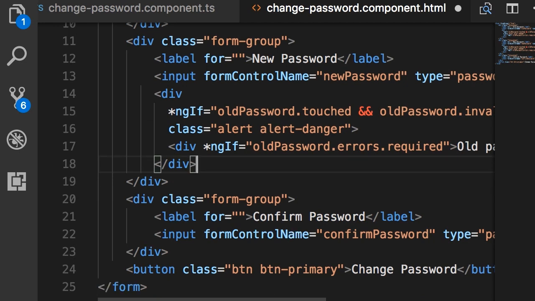Let's add this here and change the expression. So we need to change old password to new password. Now to speed things up, I'm going to do multi-cursor editing. So I press Command and D on Mac, or you can press Control D on Windows. Now old password is selected.